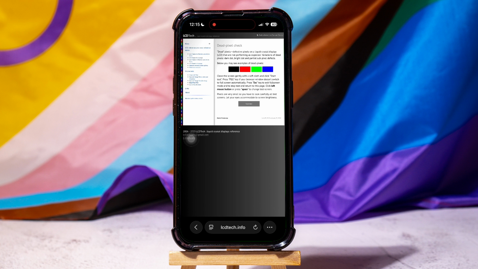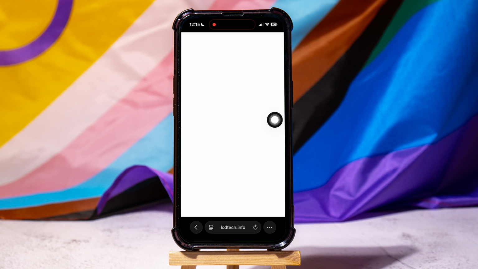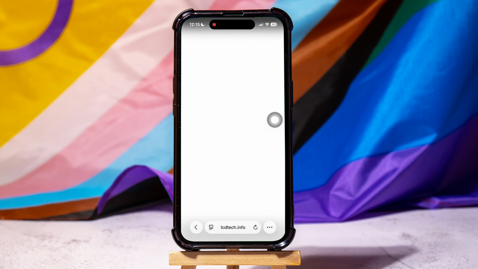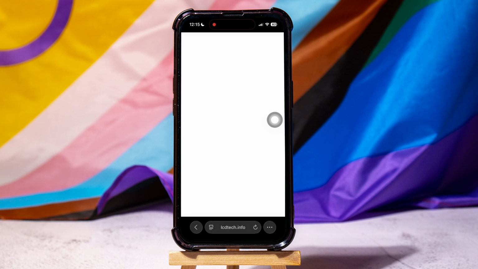Now, clean the screen gently with a soft cloth and tap on Start Test. Here, keep tapping to change and view the different test screens. Pixels are very small, so you have to look carefully at all test screens. Let your eyes accommodate to screen brightness. Following these steps, you can easily check for dead pixel on iPhone.